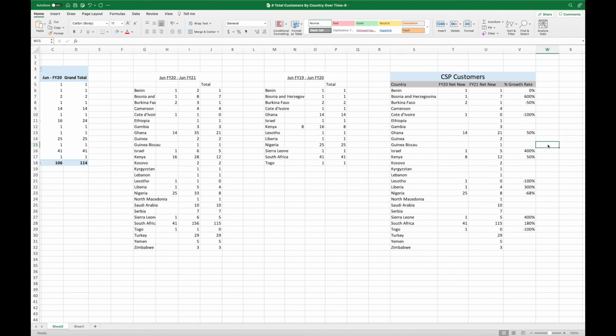Now, if we want to tidy up our data even further, we can do the following. I'm going to call this total. I'm going to say I want the sum of this data, and the sum of this data. And then we can see the total percent growth change by doing the same calculation, using these values, and then dividing it by this. And there's our total percent growth change.